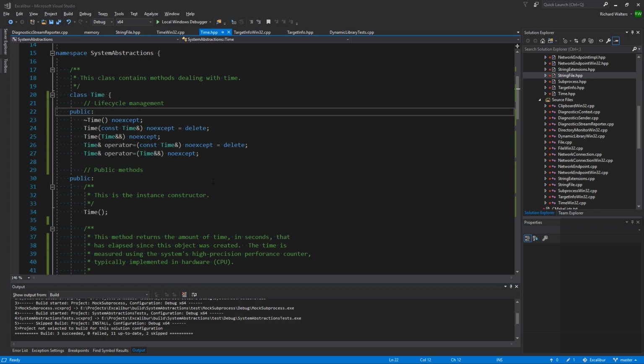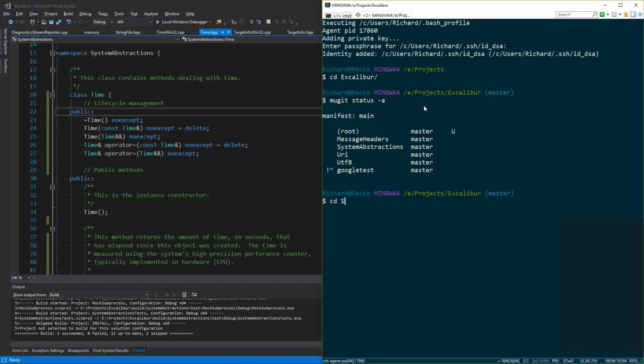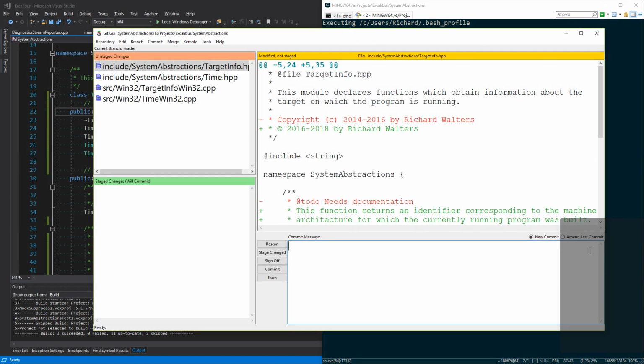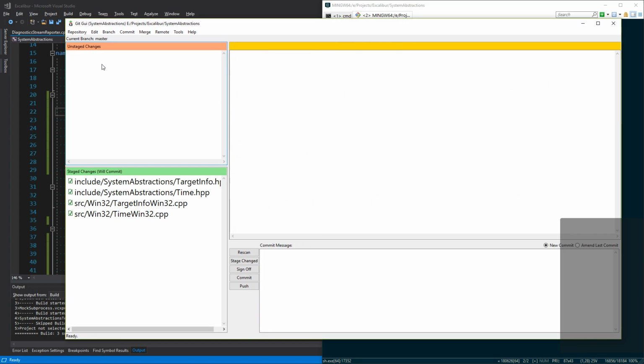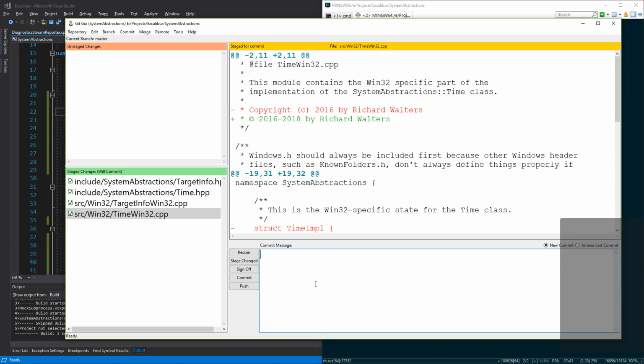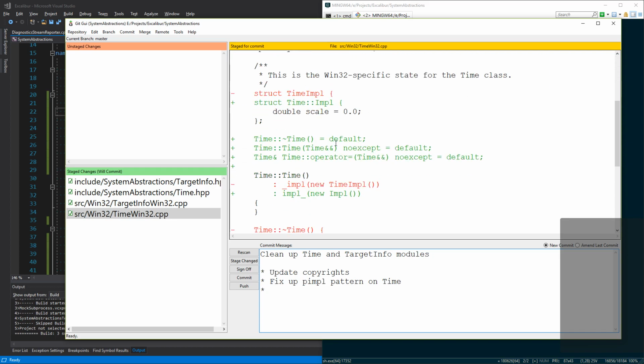Okay. So let's check that in, and I think there's only one thing left we'll need to do in this system abstractions, and then we can move on to starting our web server. Should be awesome because we've been waiting 17 streams to get to this. All right. So, clean up time and target info modules. So it's update copyrights, fix up simple pattern on time, and what else do we do? Apply rule of 5 on time.